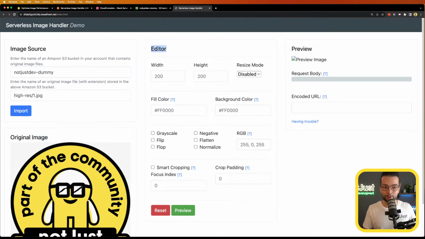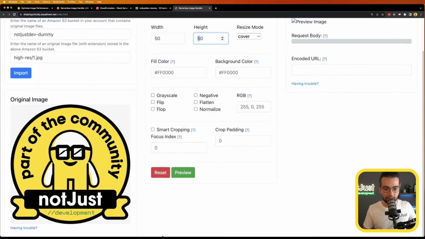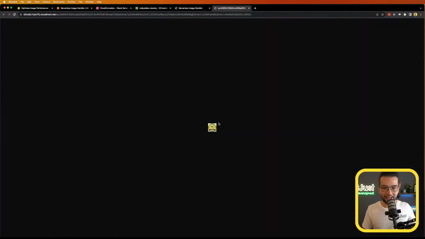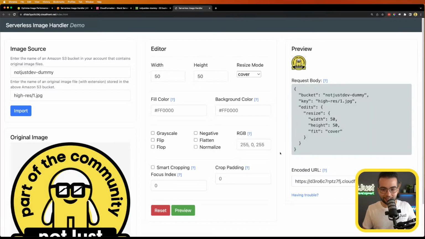Now the second step is to specify how we want to edit this image. For example, we can provide here the width of, I don't know, 50 by 50. We can enable the resize mode, and here we can choose probably cover in order for the image to cover the whole 50 by 50 square. If I press preview right now, we're going to see the image 50 by 50 here. If you open it in a new tab or download it, you're going to see that it's actually 50 by 50. And yes, that's how easy it was.